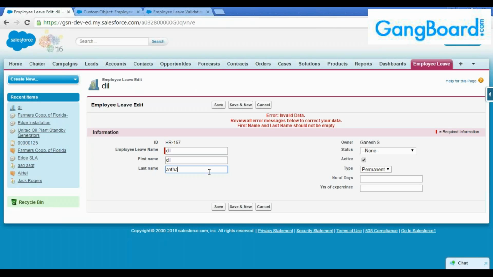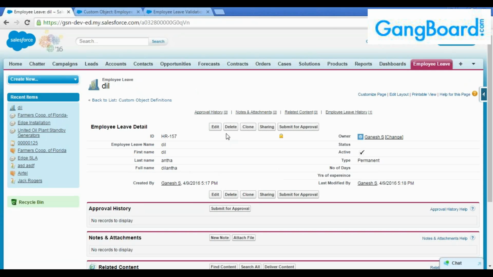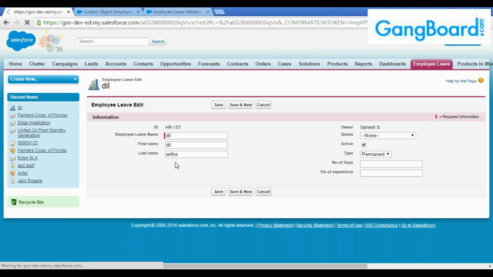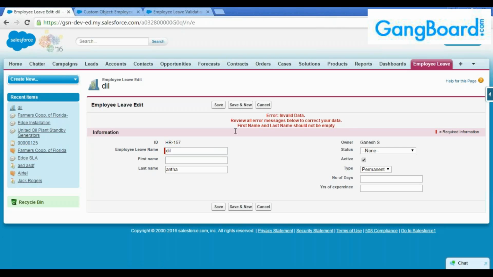So now if I fill in this, it will allow me to save. But if I do not fill in any one of these fields, then it will not allow me to save the record itself. So this is actually the validation. It is validating the data before the record is getting saved to the database.